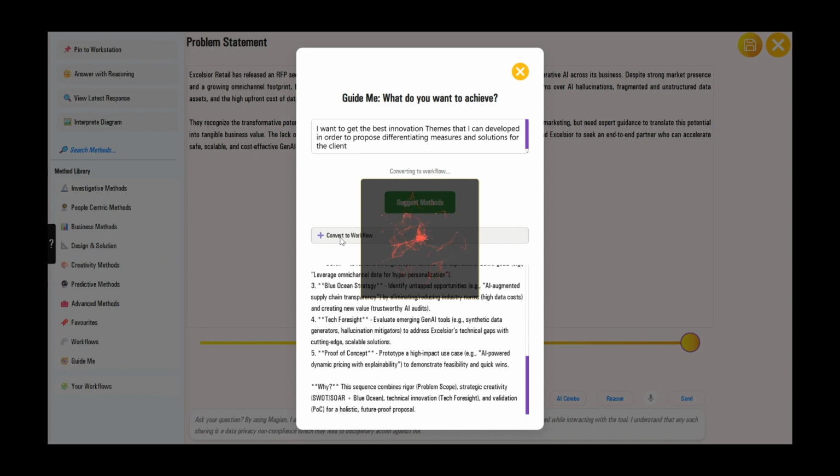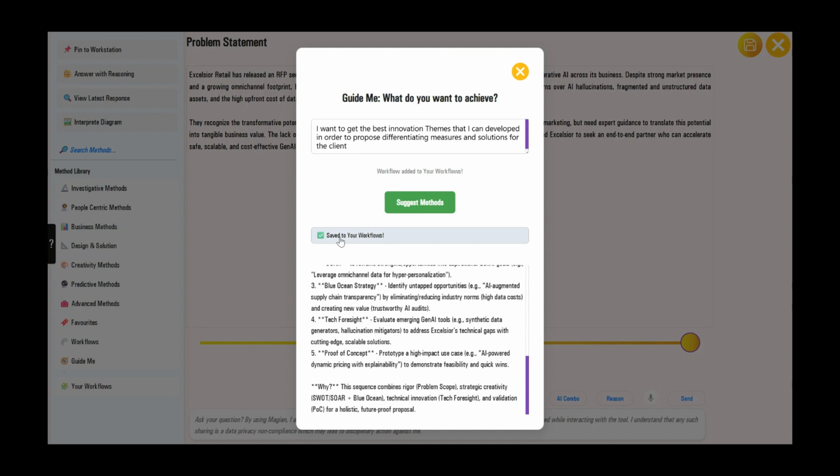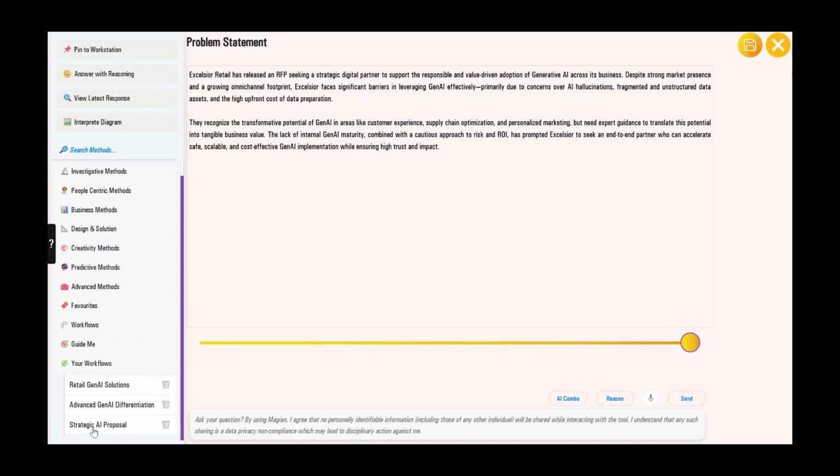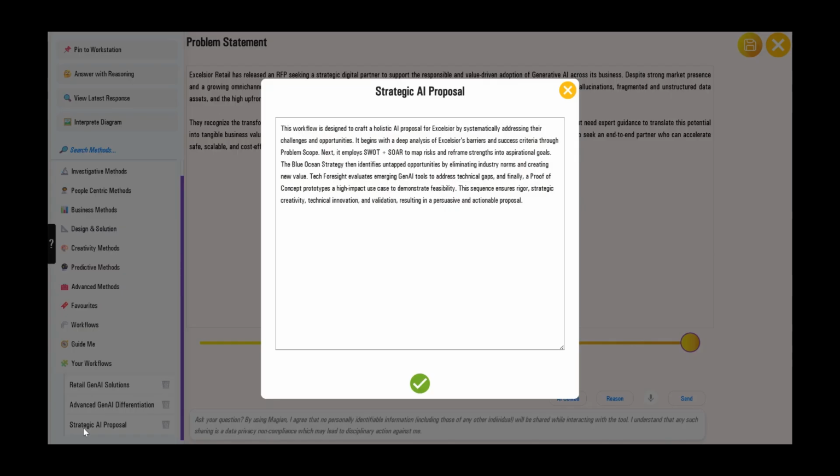And of course, this is the LLM's suggestion, but humans are better. So you can always ignore the suggestion and try a new one or add to the suggestion. Now it tells you saved workflow added to your workflows. So if you close it now and you go on workflows, you will see there is a new workflow added. And if you click on that, it gives you a small description of what it does.